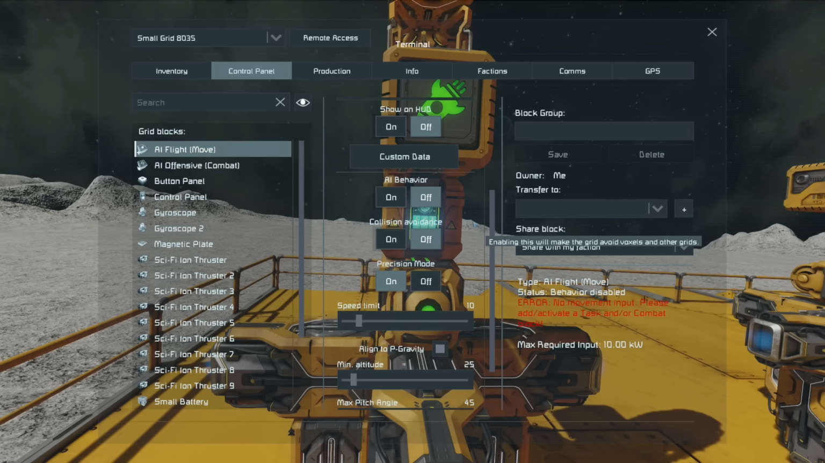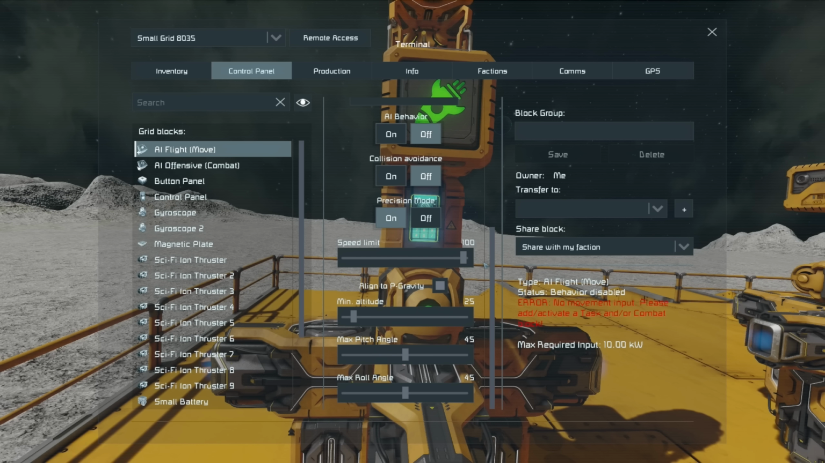So what we're going to do is we're going to grab our move block and we're going to set it up. We're going to make this into a missile, which means we want it to go fast. It can align to planetary gravity, sure. We want collision avoidance off, because it's gonna collide with something. These settings seem reasonable for the time being. Keep 25 meters off the ground, that's probably gonna help it not run into things. So that's the movement part.